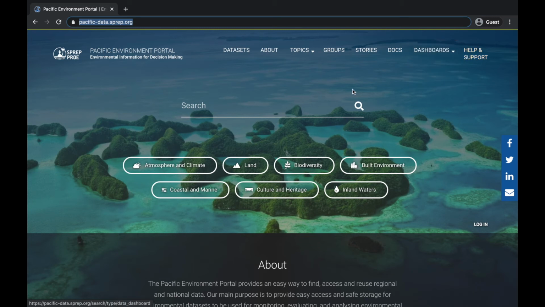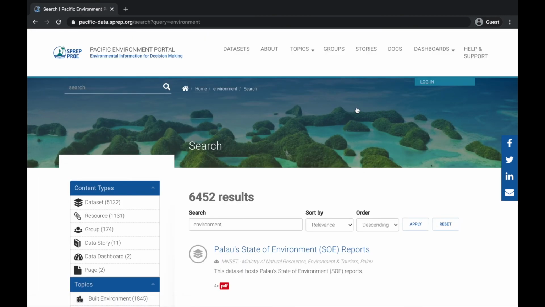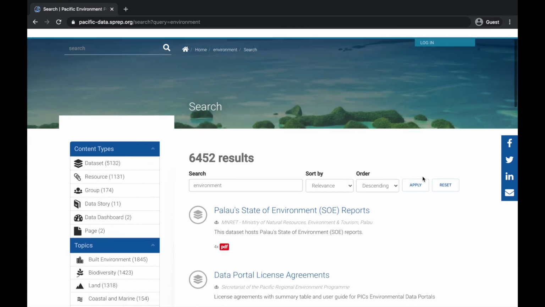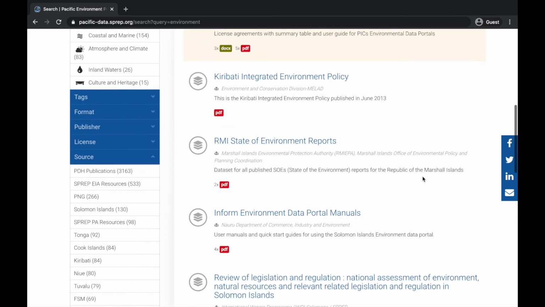Next up, we have the most prominently featured function on the portal, and that is the search bar, located conveniently at the center of the web page. It allows us to input key search words that we can use to filter content on the portal. For example, we could input the word environment in the search field. We can then click on the search icon, and the portal will redirect us to a page of filtered results relating to the environment.